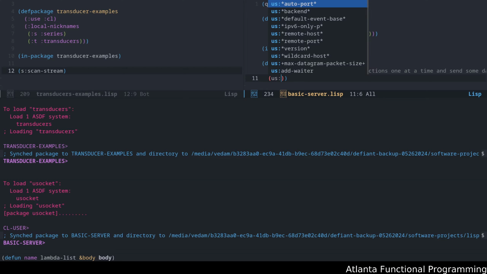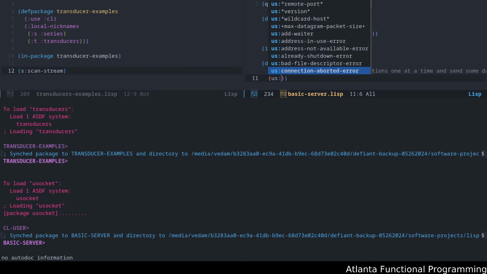Add waiter. Okay. I did not even know what that is. I'm kind of curious what that is at some point.